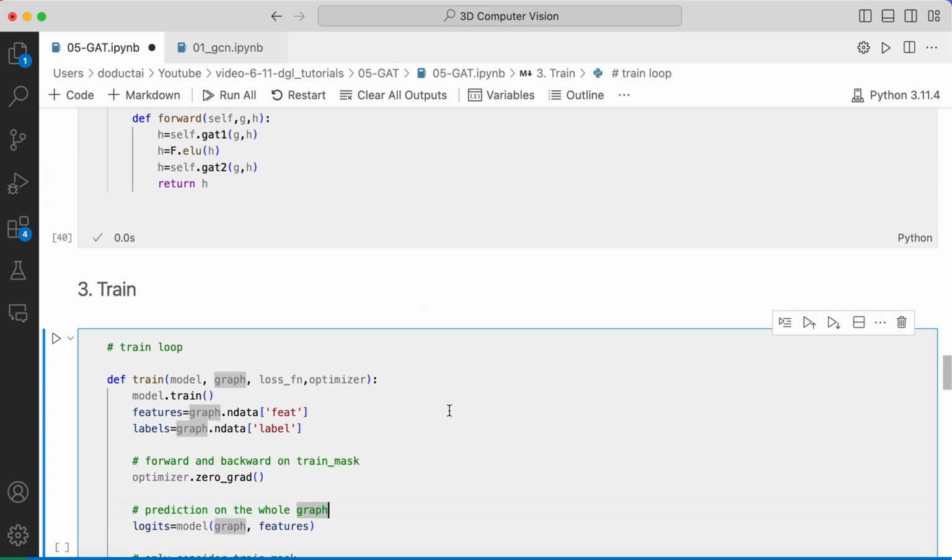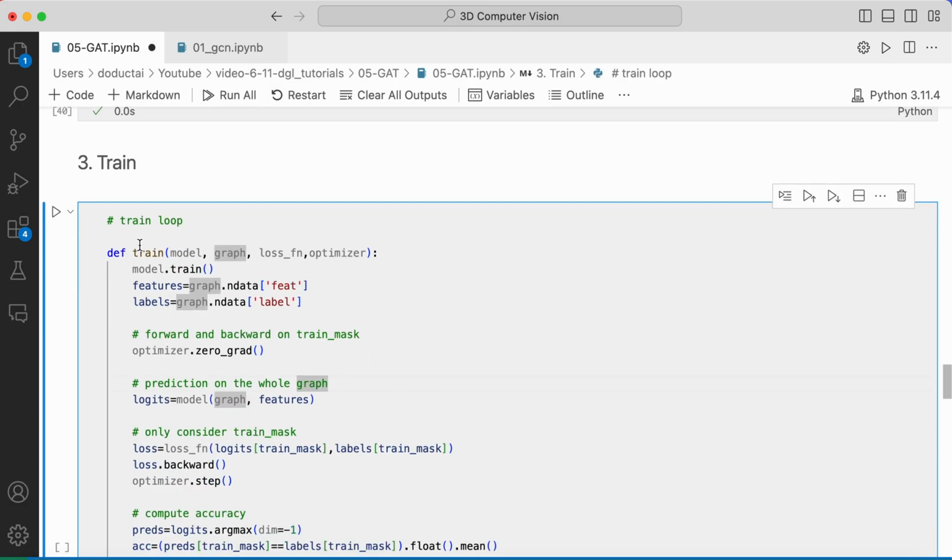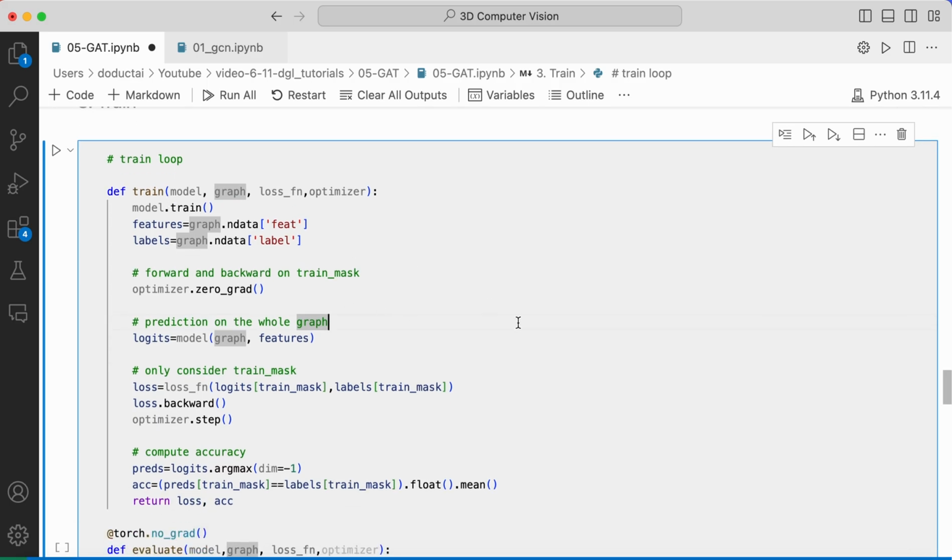Now we have the model, we have the data, we are ready to write the train loop. So here is the train function for one single epoch. We take in the model, the graph, the loss function, and the optimizer. First, we put the model in train mode. We extract the features of the nodes, and we extract the labels of the nodes. We zero grad the optimizer. We feed the data through the model to obtain the output logits. So here we simply feed the graph and the features through the model to obtain the output logits.